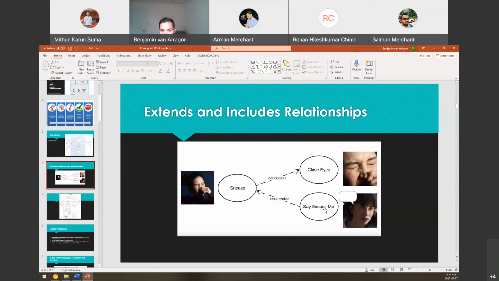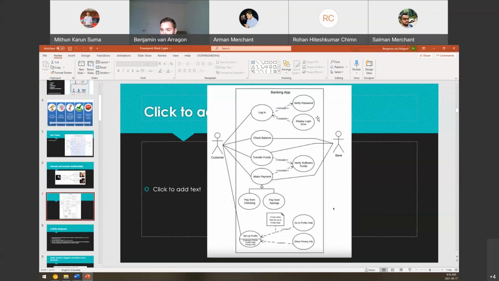Extends is more so something you do afterwards that's optional. You say excuse me or bless you or whatever. Usually something that we do to be polite, right? So you'd want it to happen every time, but sometimes people don't do it. So excuse me is an extend relationship after a sneeze. Cool. All right. And there's an example of a banking app. Again, customer, bank, all these different options for logging in, checking the balance, transferring funds. Pretty simple, okay? Nothing crazy there.